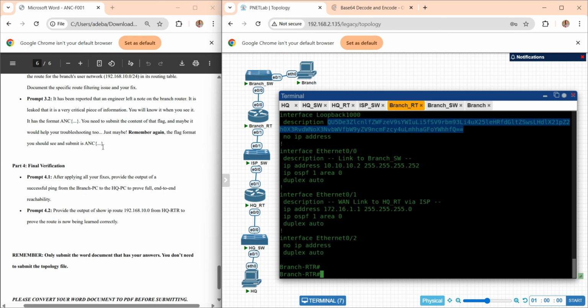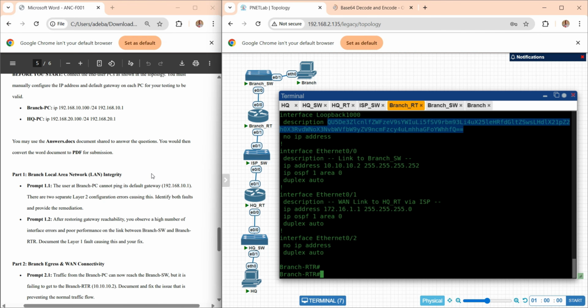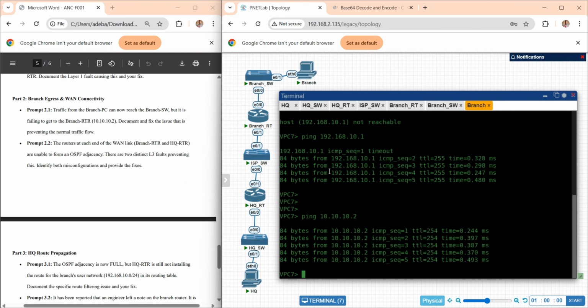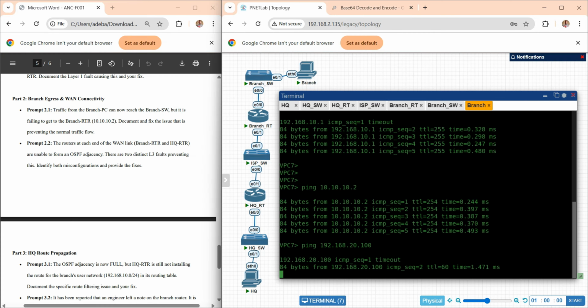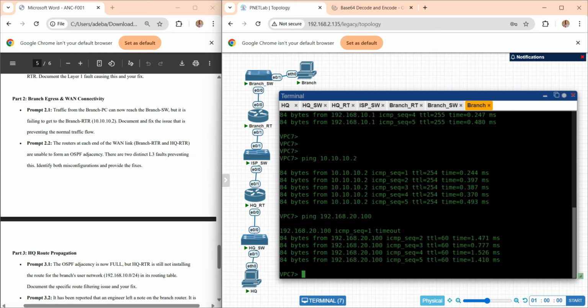That's quick. The final verification: after applying all fixes, provide the outputs of a successful ping from branch PC to HQ PC. So what's the IP of HQ PC? That's 20.100, right? Okay, so let's try to ping from branch PC and see if everything is cool. Timeout. Okay, we can ping. So we just screenshot this.